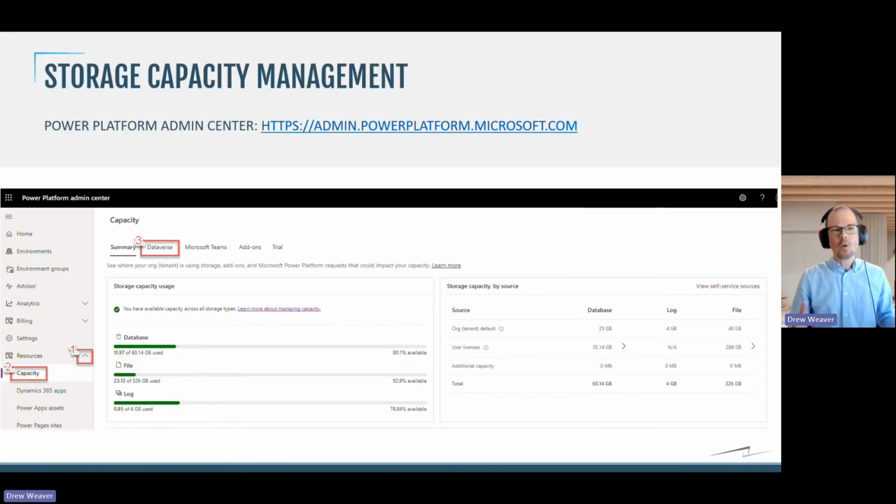Okay, let's move on to storage capacity management. To see your CE/Dataverse storage capacity, you're going to be making your way back to the Power Platform Admin Center. I've included a link up above. When you are there, on the left-hand side, you'll expand resources and click capacity. You'll see the screen on the right that shows, across all environments in your tenant, what's taking up your database space, your file space, and your log space.